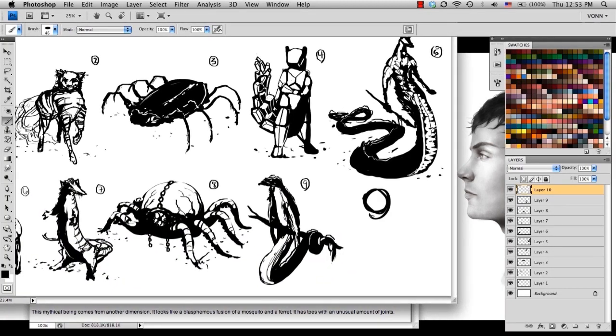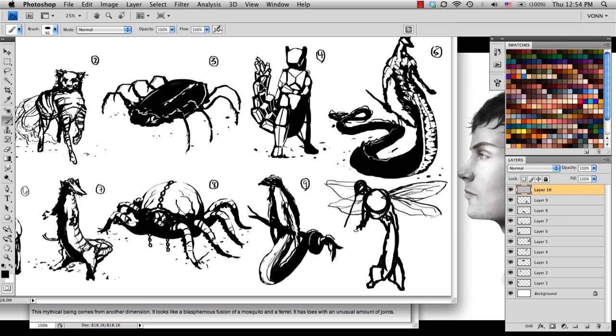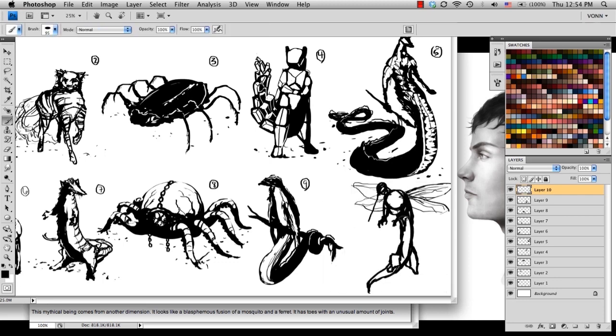And then for the last one, it was pretty much a hybrid between a mosquito and a ferret. So I gave it an upper body of a mosquito and a lower body of a ferret, and I just played with that in my mind. I just laid it out.